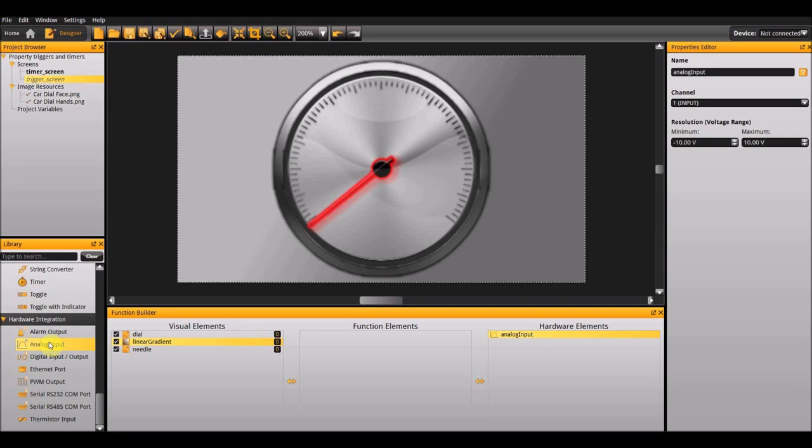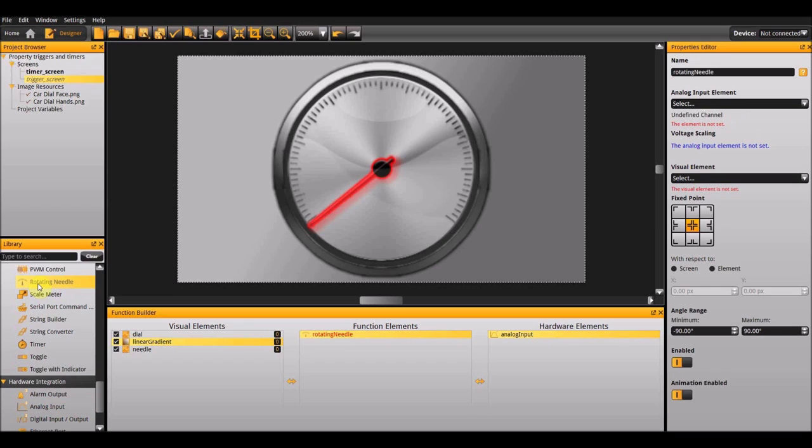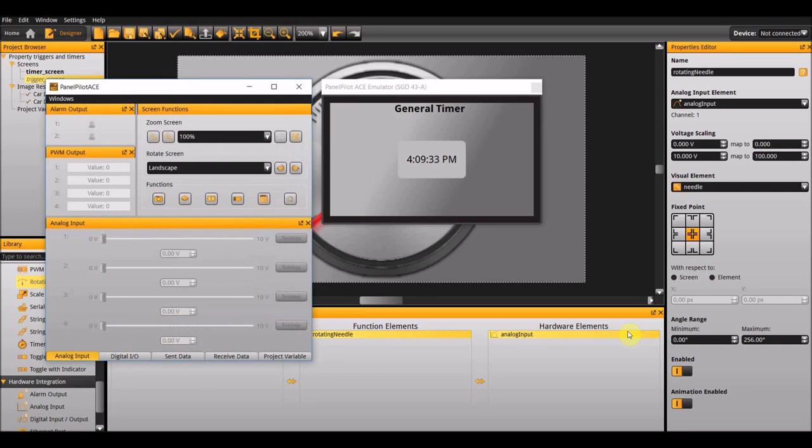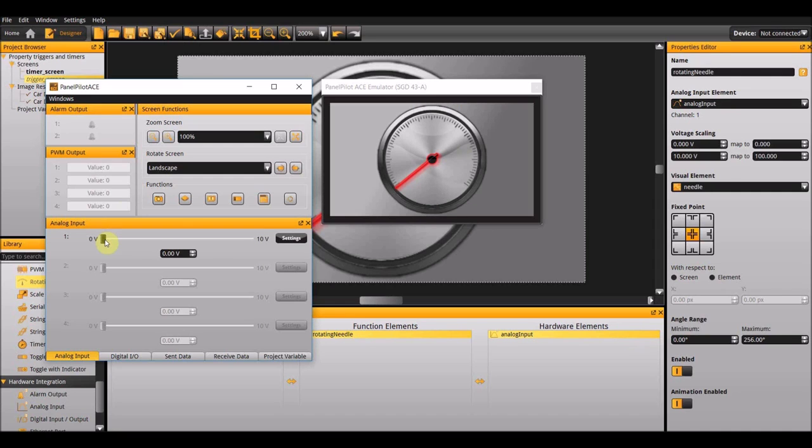The next function element we are going to need to add to the project is a rotating needle. This function element will tie the needle to the analog input we just created. So for the analog input element, make it the one we just created. The visual element is going to be the needle, and the angle range is going to be from 0 to 256 degrees. If you preview this in Emulator and wait for the timer, which is 3 seconds, take the analog input and you can see you can move the needle.